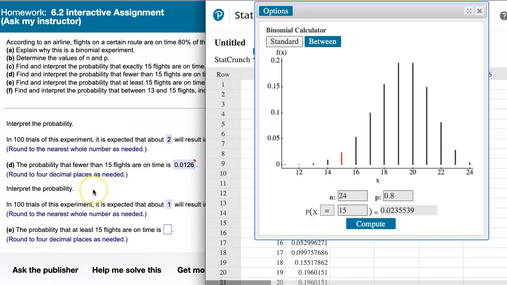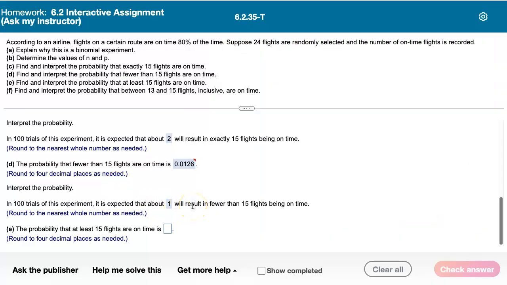Another thing that's nice about this particular way of computing binomial probabilities is it's easier to find probabilities like the one asked for in part D, the probability that fewer than 15 flights are on time. So fewer than 15, I want to select less than 15 and compute. Notice everything highlighted in red corresponds to fewer than 15, and I can find that probability quickly over here. I just grab that number. Again, you're asked to interpret that probability, so multiply it by 100 to put it in context of 100 trials.